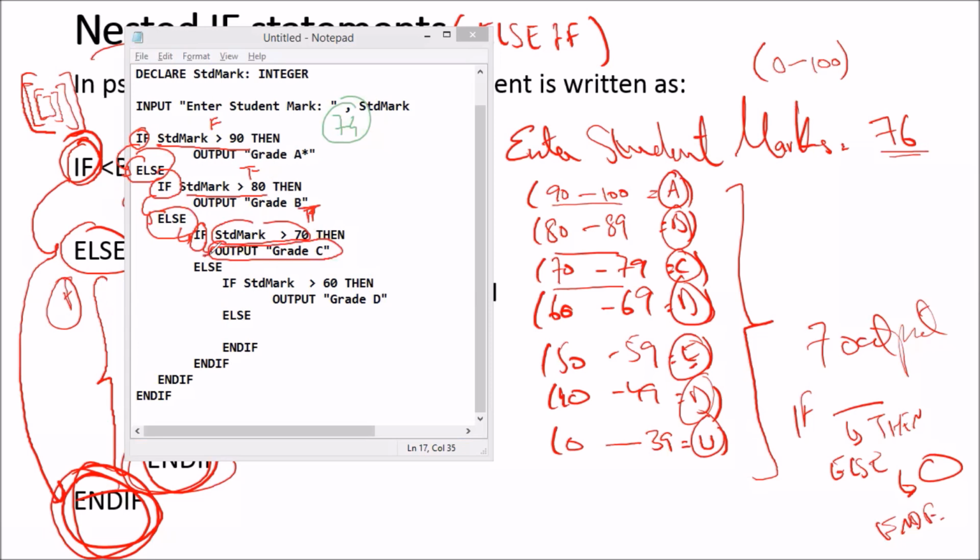And after that, it will not go into this else, it will directly go to its end if. It will come to the end if here, because the end if of this if is this one, right? And after this, its end if, this one and this one, and it's going to go out of the program.